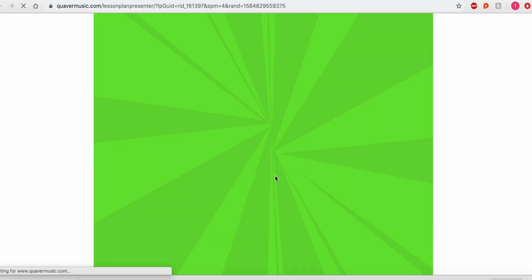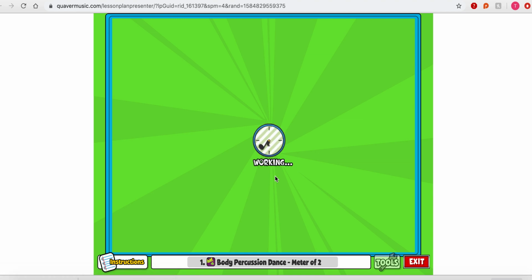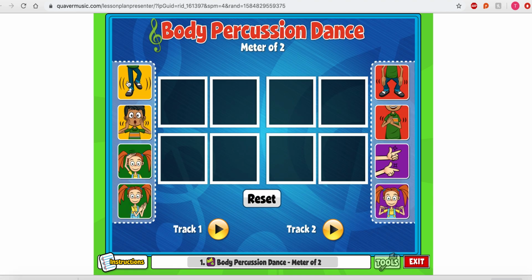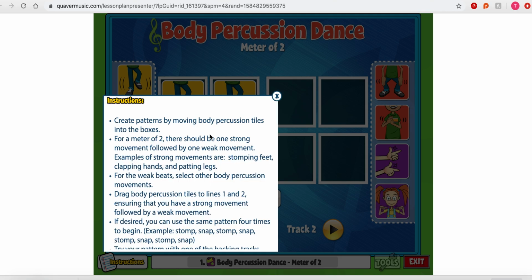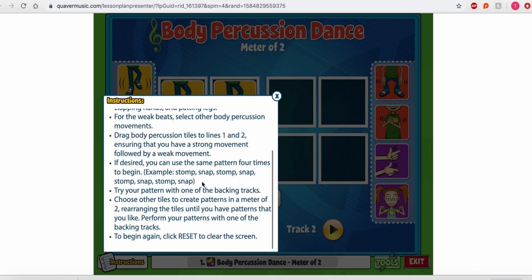So if I click on this, it'll bring me here where I can drag different body percussion sounds, like if I want to stomp or tap my head or clap, and you can press these little tracks to try to play along to come up with your own movements and whatnot. And a lot of them will have different instructions on here, so that way you can see what to do.